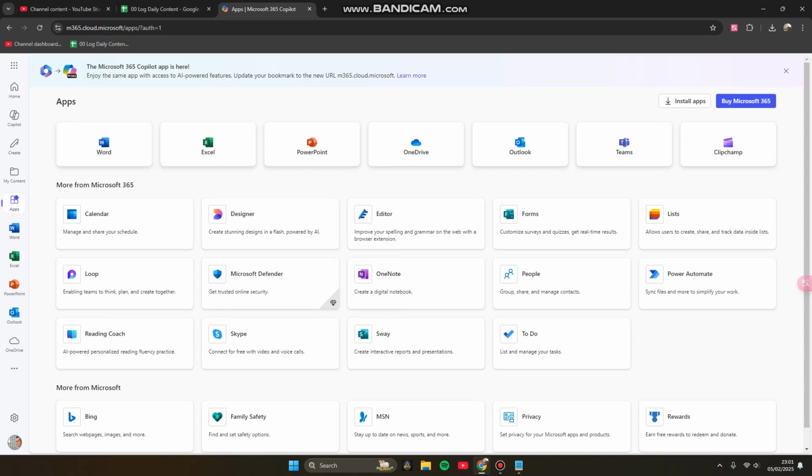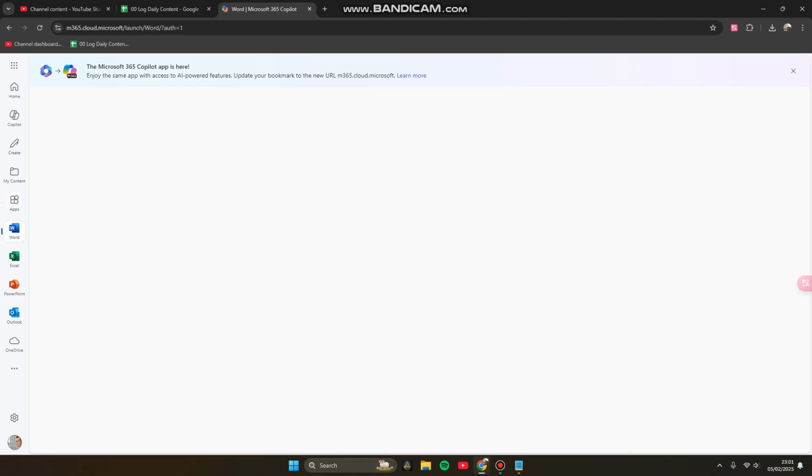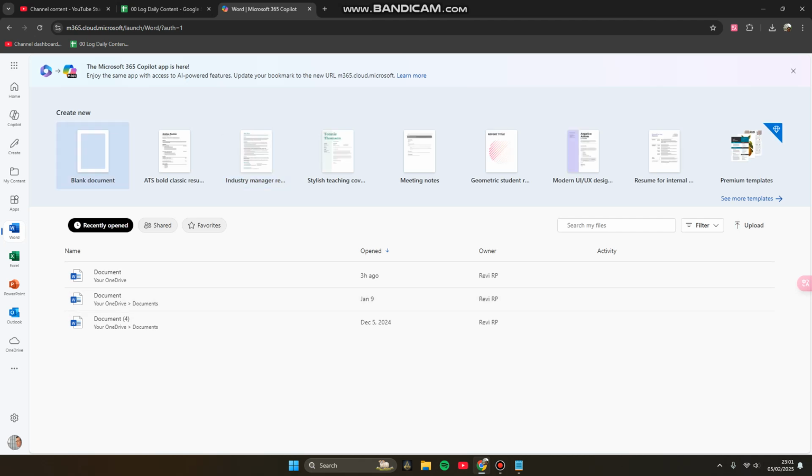You can open it via Microsoft Office, a default app that is installed in your system, or you can try Microsoft 365 Copilot. So you can open Microsoft Word only from your browser, and for example you can open a blank document here.